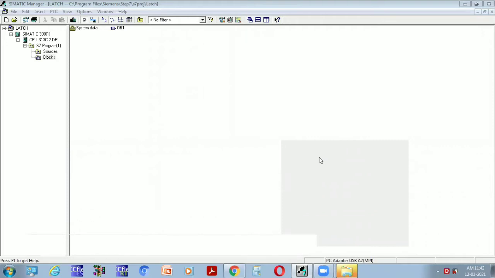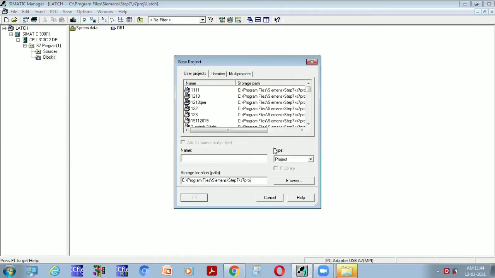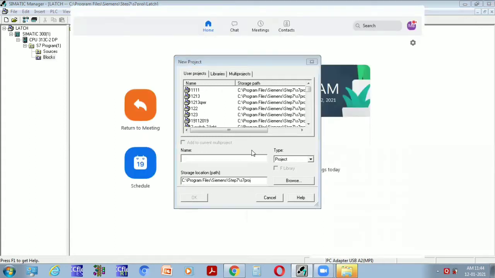So this is Nagamani. Today I am going to explain how to perform programming in Simatic Manager with the simulator. First, open Simatic Manager, go to File, click on New, and assign a project name. Here I will assign MKRIS. Next, click on OK.